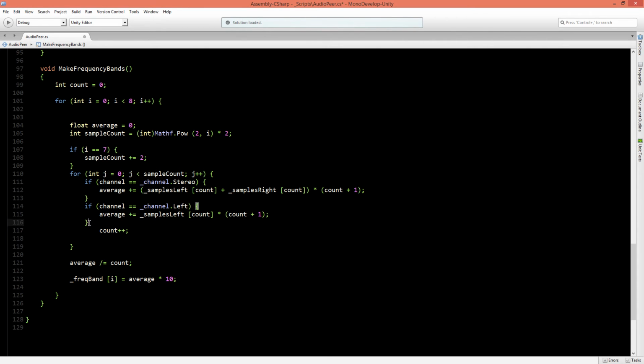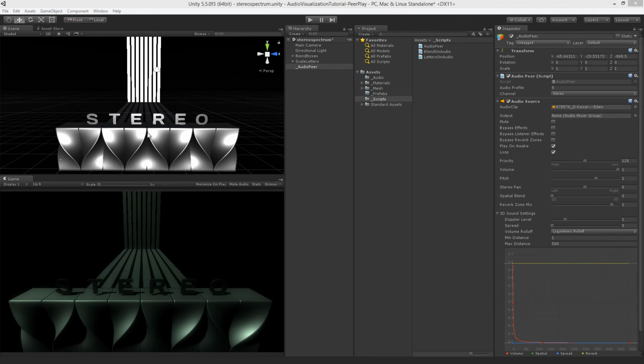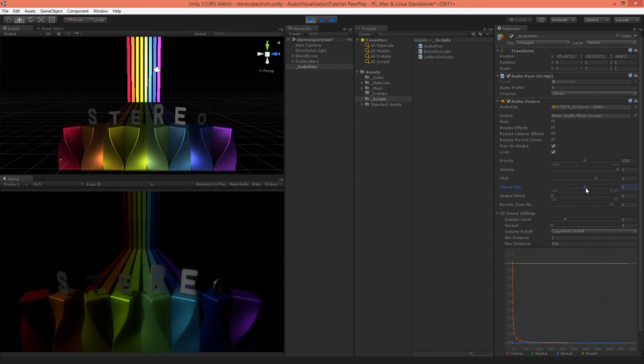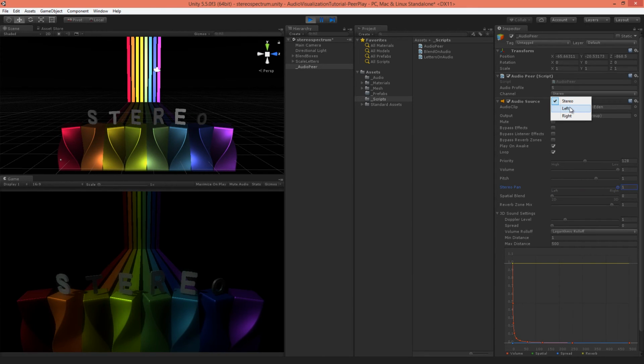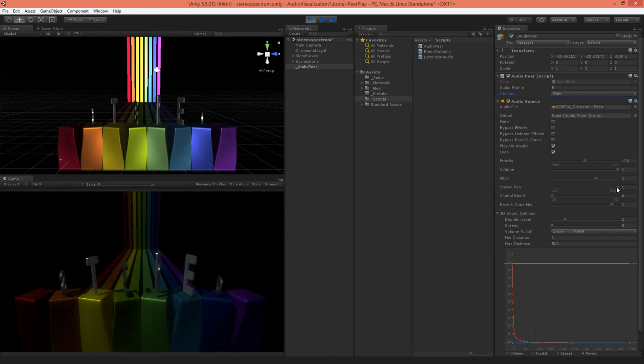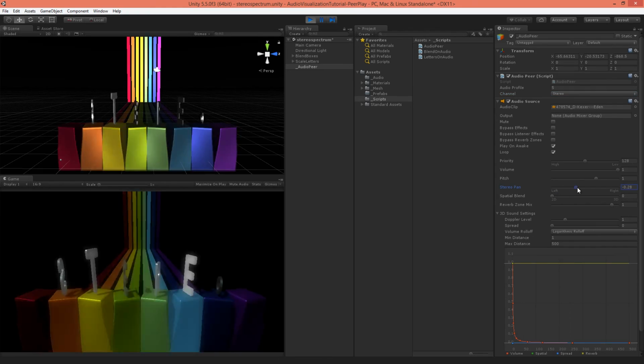Now the same thing for the right one. If the channel is equal to right, then we want to use the right samples. And with this if statement in place, we can save the script and go back to Unity. Now let's once again test our application. Now we have stereo selected here. It all works on the left and the right. If I put this onto the right and I select here left, then you see nothing happening. With right selected, it does work, but the left side won't work. And of course with stereo, everything will work just fine.